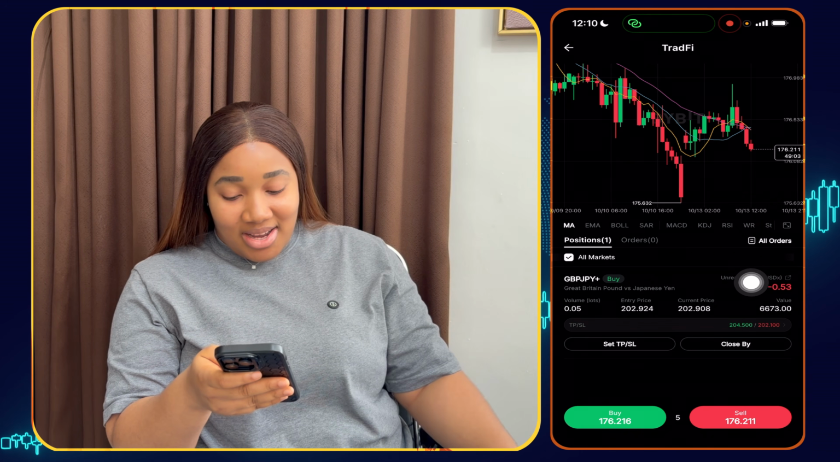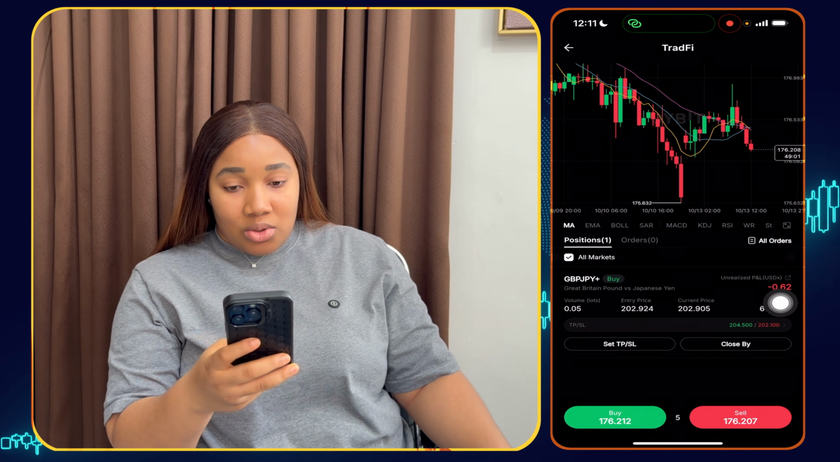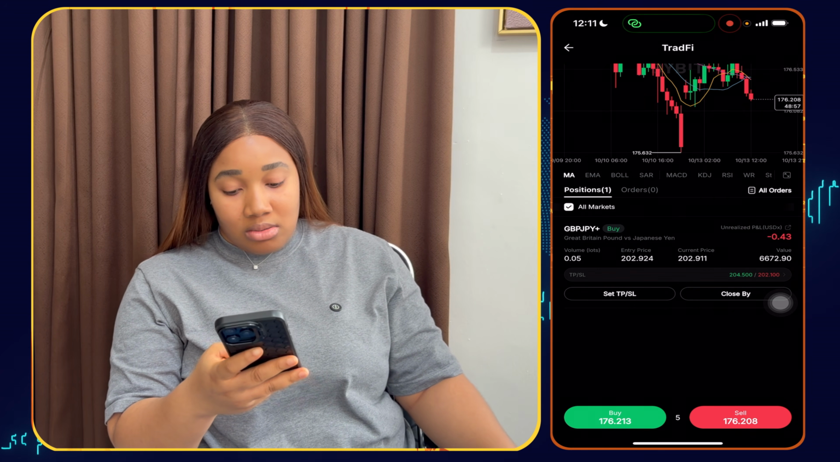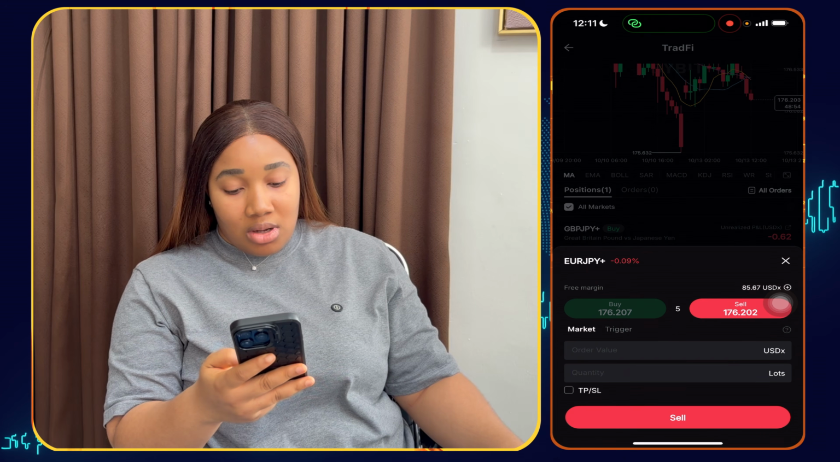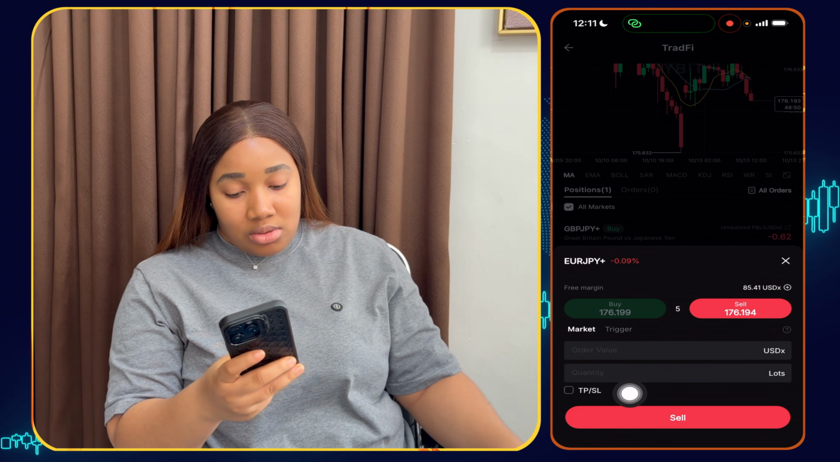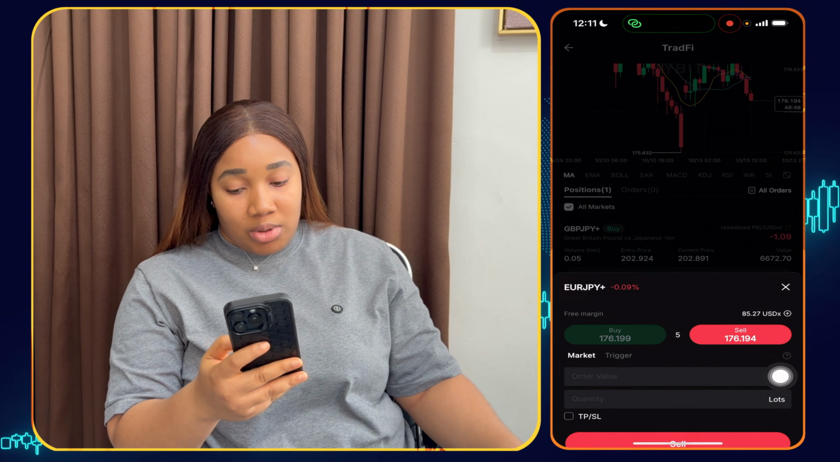Push up. Okay. So let's say you also want to buy another currency or sell. Remember, when you click on sell, all you need to do is type in the lot size, then you put in your TP and stop loss.